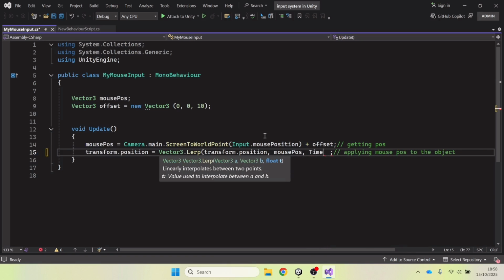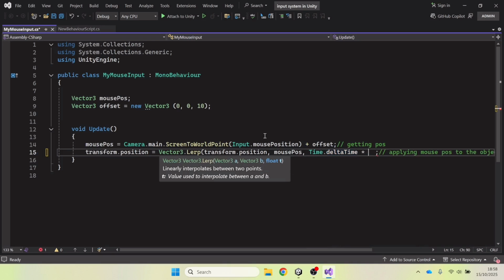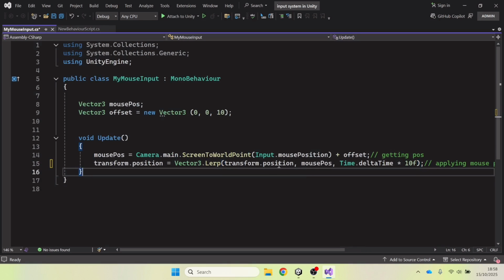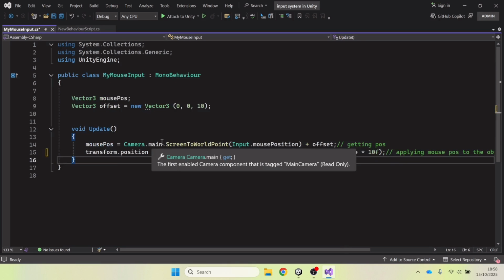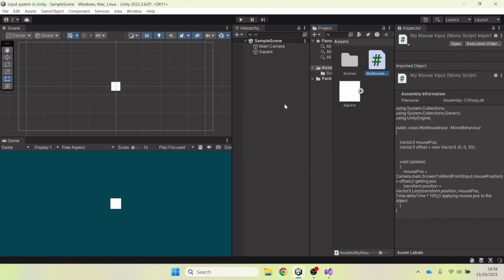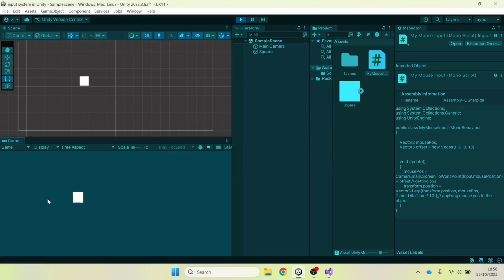So for that, first things first, I'm going to use Time.deltaTime. And for now, I'll just multiply it by a value like 10. Right, so that looks like a lot, but it does make sense. So we're just going from this position to this position in these increments. So I'm going to save that. Let's compile our code. Okay, so we can see we have a delay.